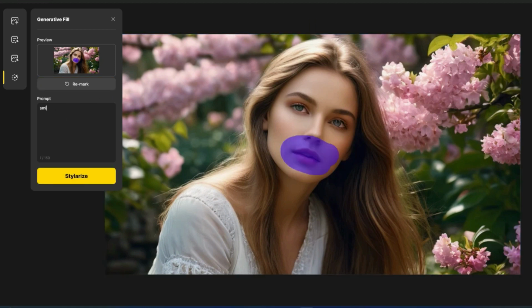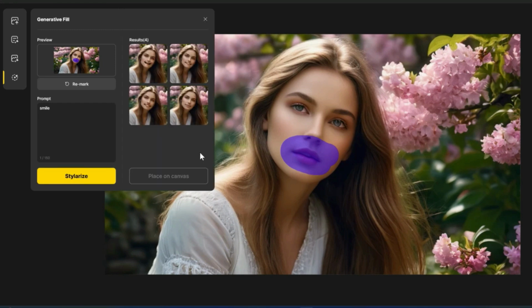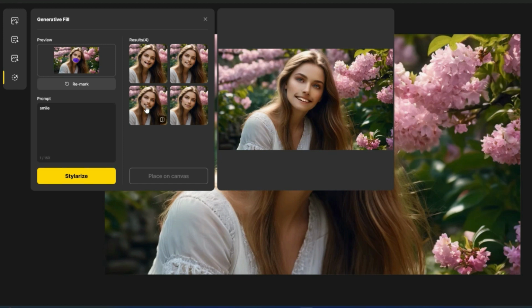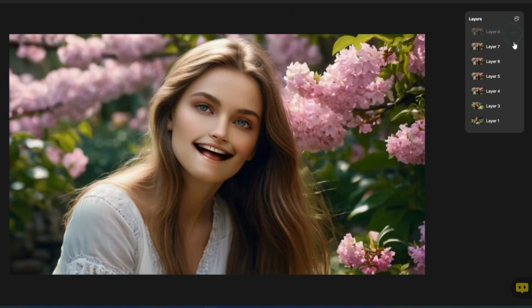Here, I enter the word smile to change the mouth expression to a smile. I click on the Generate option. 4 new images are generated. By clicking on their thumbnails, you review them. If the images and changes were not satisfactory, you click on the Refresh option to generate new images. By toggling the visibility icon, you compare the previous image with the new image and the changes. Using this method, you can utilize the Generative Fill feature to edit and modify images.